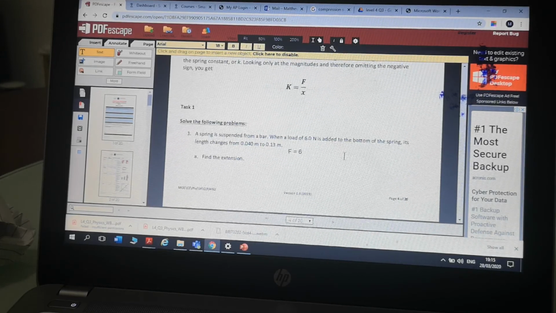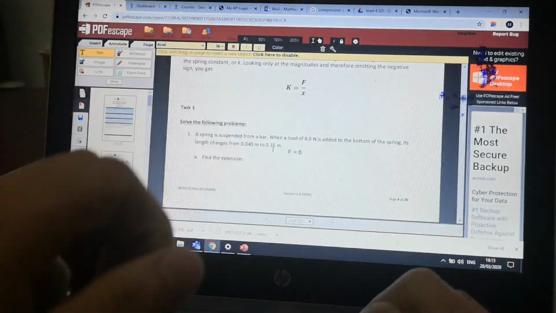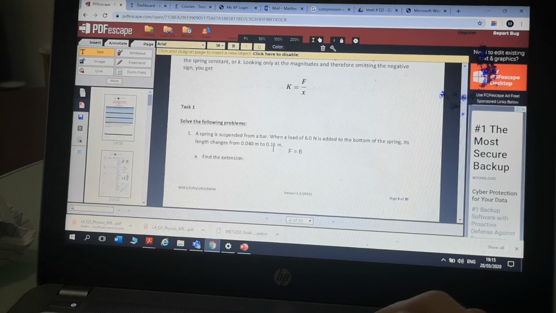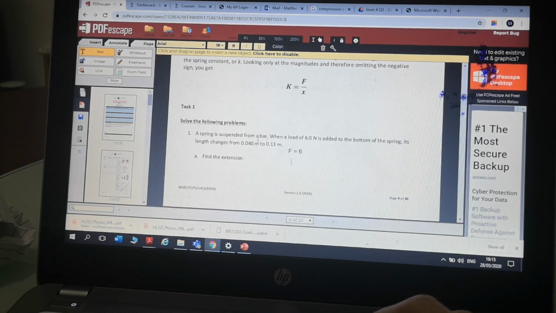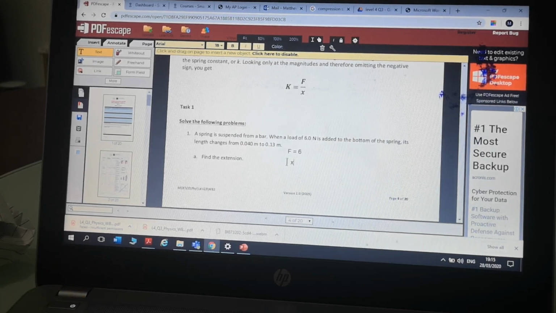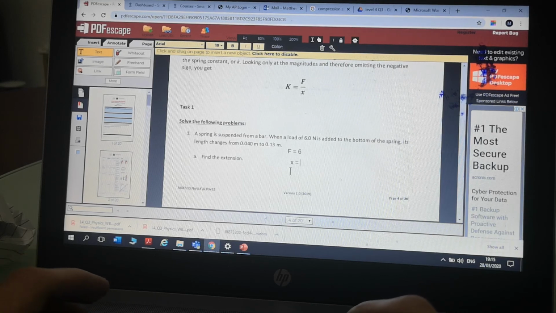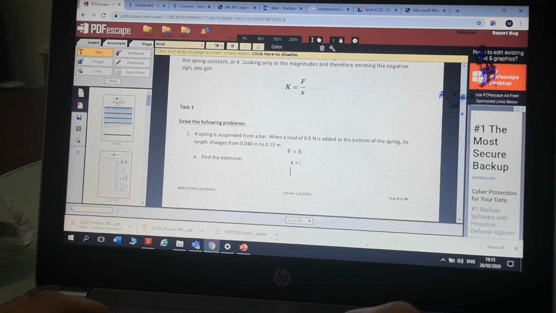What else does it tell us? The length changes from 0.04 to 0.13, so the length is increasing. The spring is stretching as the spring is loaded. Now it doesn't actually tell us x. There are two different distances, x the extension. Now there's an equation for x, which we haven't covered yet. The extension is actually delta x, the change in distance, and it's going to be the change in length.